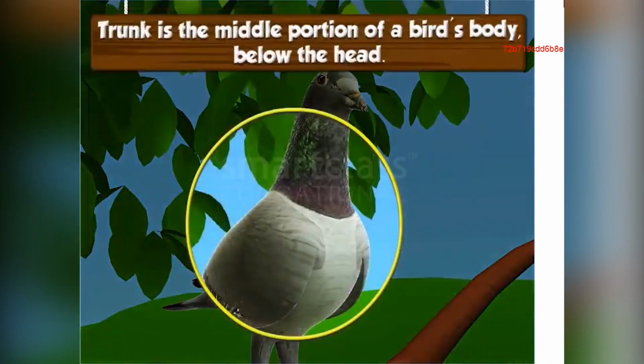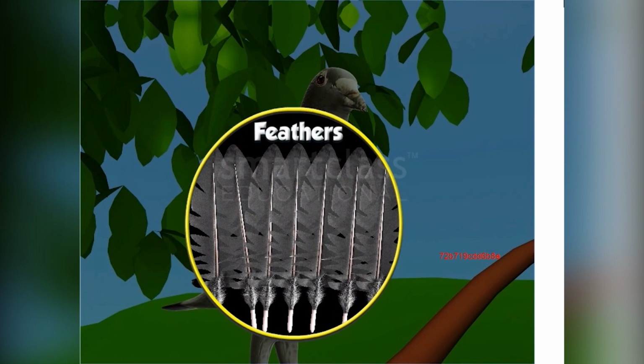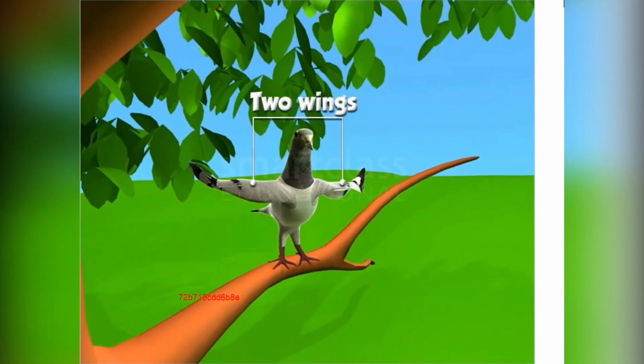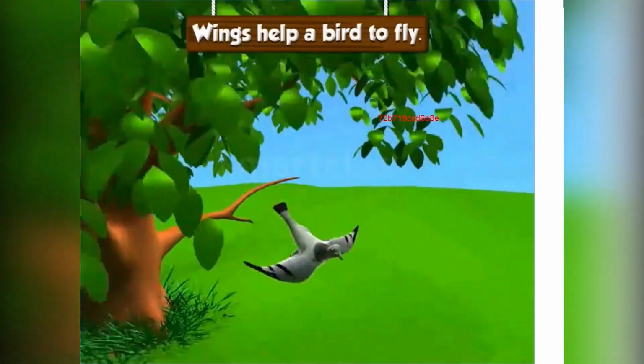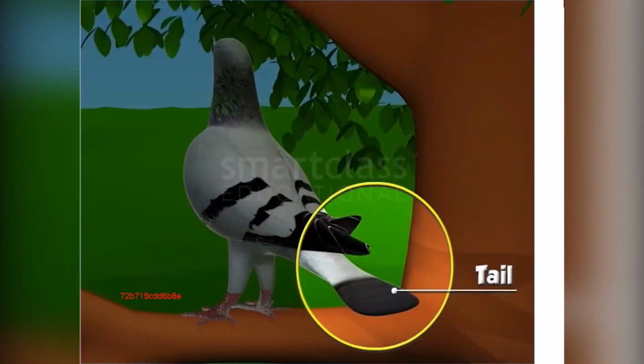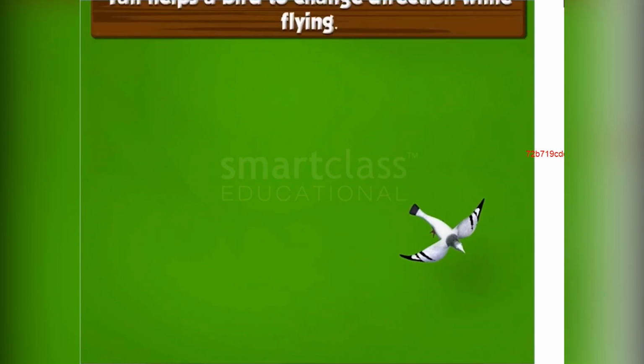The trunk is the middle portion of a bird's body below the head. The trunk is covered by feathers. Feathers protect a bird and keep it warm. The trunk has 2 wings, one on either side. Wings help a bird to fly. This is a tail. It is covered by feathers. It helps a bird to change direction while flying.